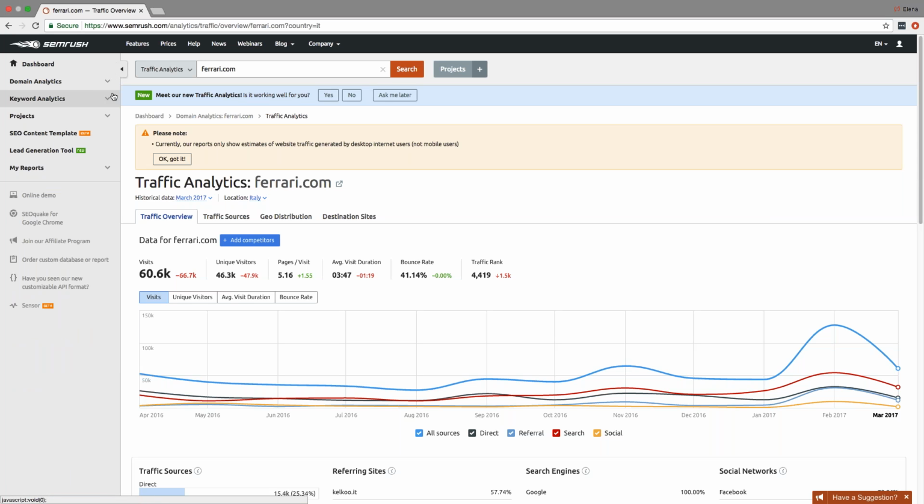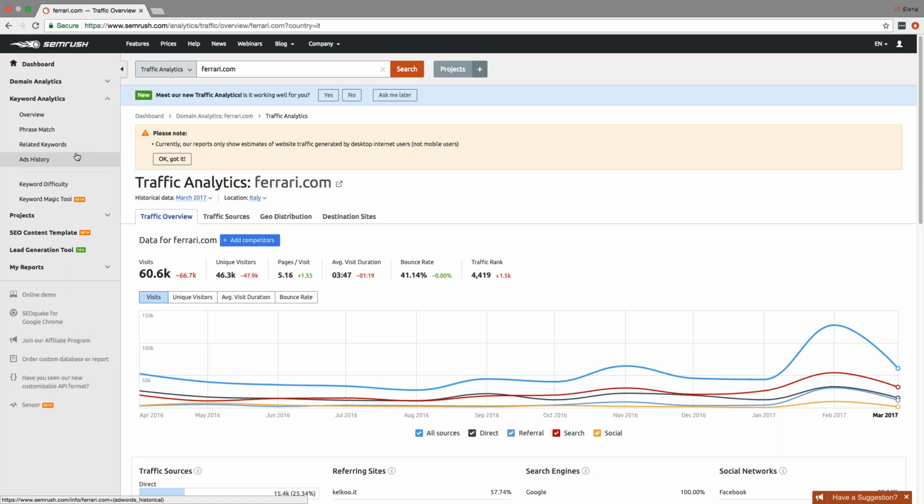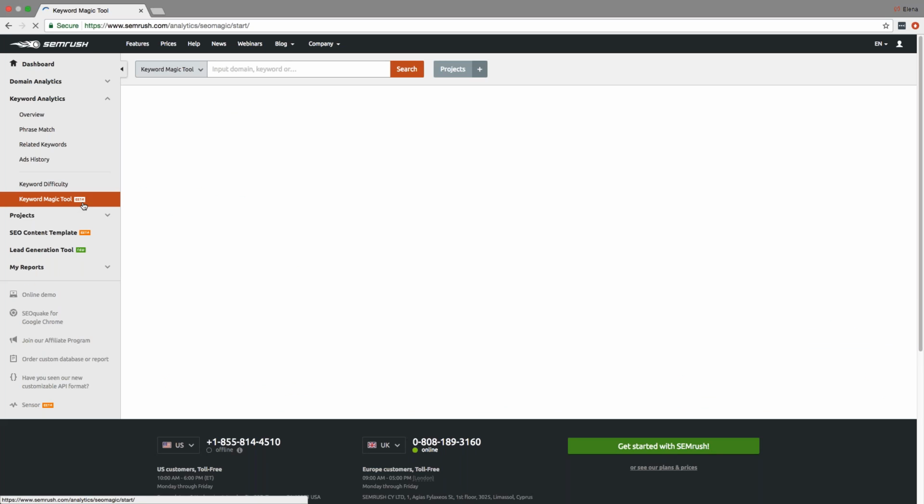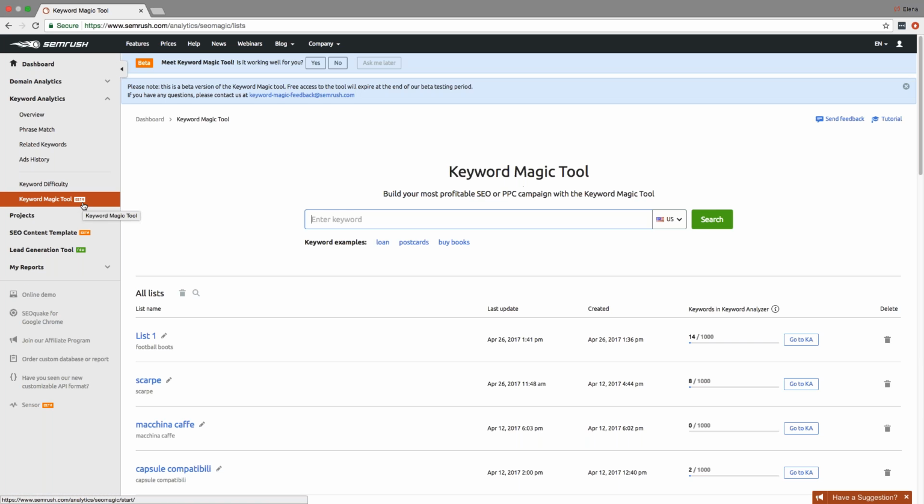I would like to go to the next part, keyword analytics, and here we have a tool that is called Keyword Magic Tool. I'm opening it right now. It is still in beta version, but you have access to this tool already. So it's not quite a new tool, but we have some very nice new features here, and I would like to share them with you.